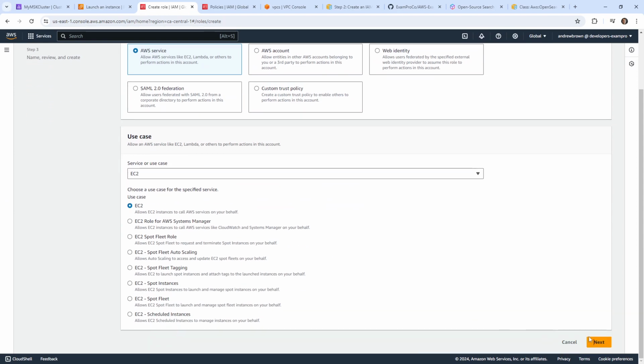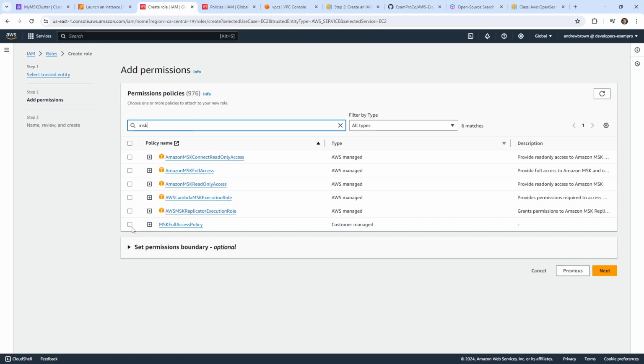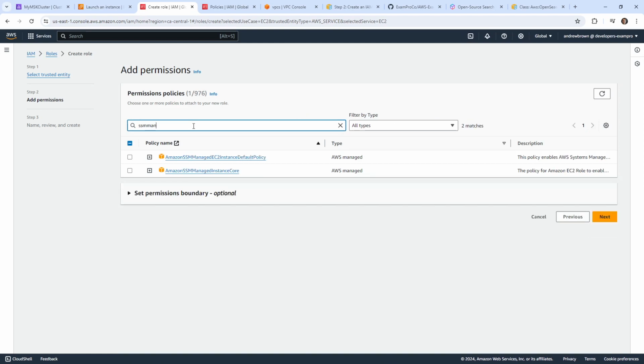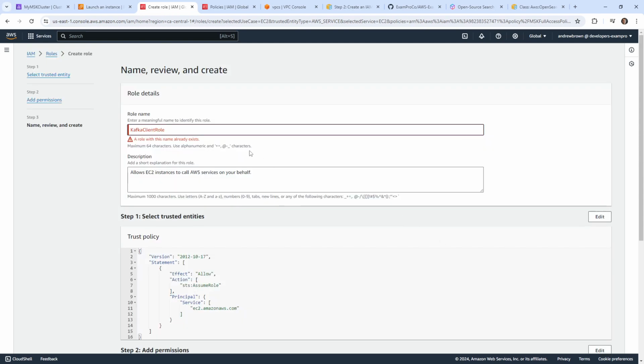We will go next. I want to give it permission to our policy there, so I'll just type in MSK. And then we also want to have SSM managed instance core. And so now we have both of them here. And so I'll go ahead and type in, sorry, Kafka client role. We'll go ahead and create that.